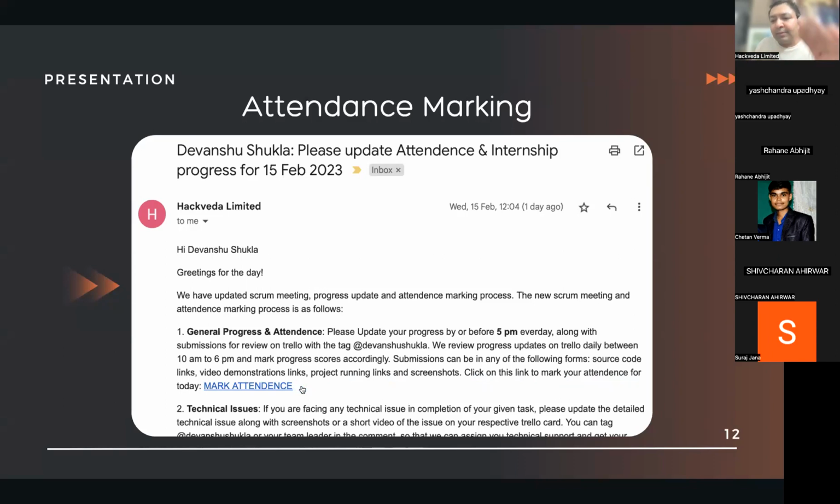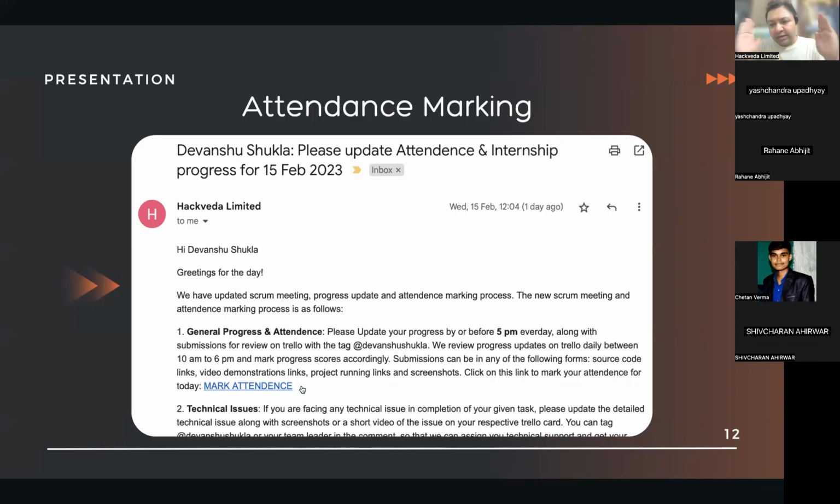In between, this email is sent from Monday to Friday. We are making efforts to make it work at 9 a.m., but our office currently opens at 10 o'clock. So with respect to the general processes, sometimes it is released by 11 or 12. So somewhere between 9 to 12, you're going to get this email. And you just have to click on mark attendance so as to ensure that we get to know that you are active in this internship.